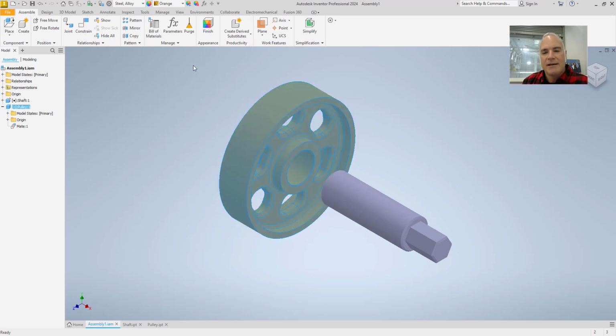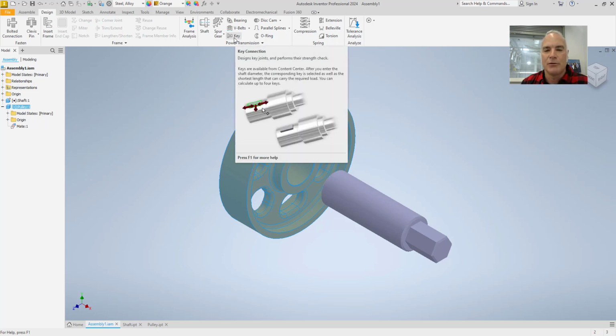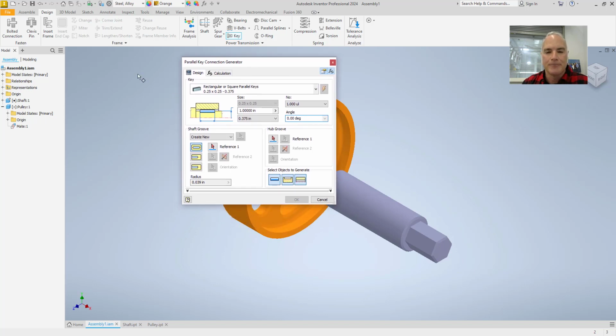So what a key does is it's a groove that goes into the shaft and into the pulley, and then you place a piece of, usually a piece of steel, maybe brass or other type of material, so that it locks those two together. And Autodesk Inventor will do this for us. In order to create the keyway, you're going to go to the Design tab right here in AutoCAD or in Autodesk Inventor, and then on the Power Transmission panel, you will choose the Key option right here, the Key tool. It's going to launch the Design connection generator here, and it's going to give us several different options.